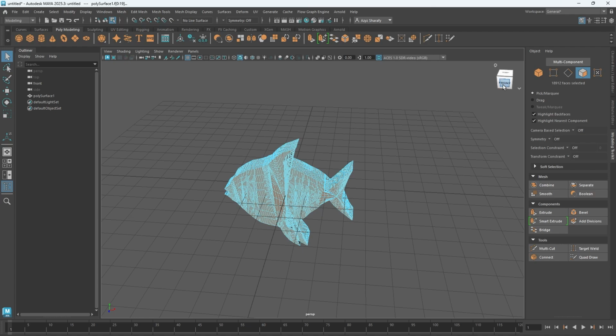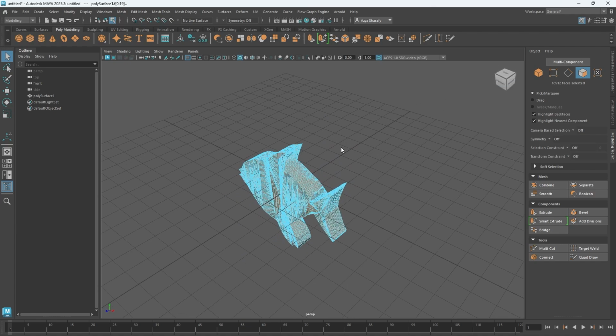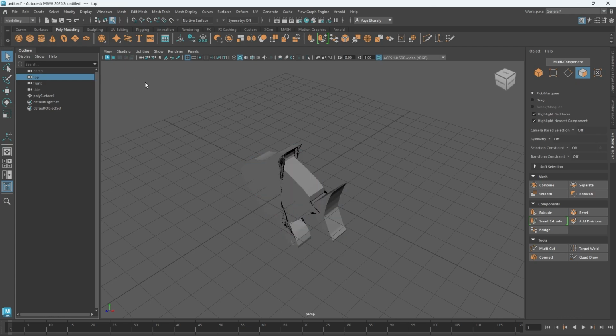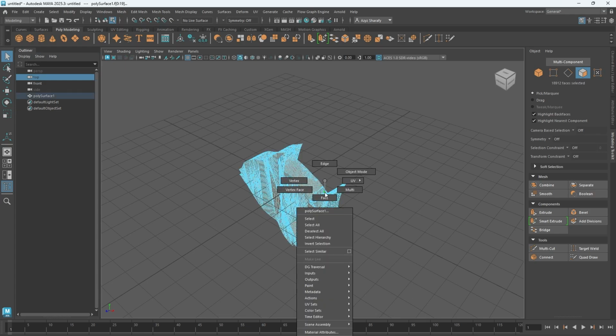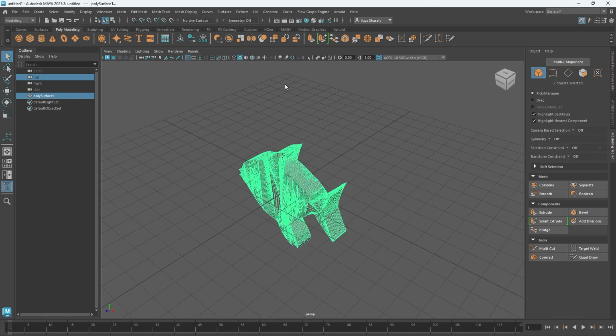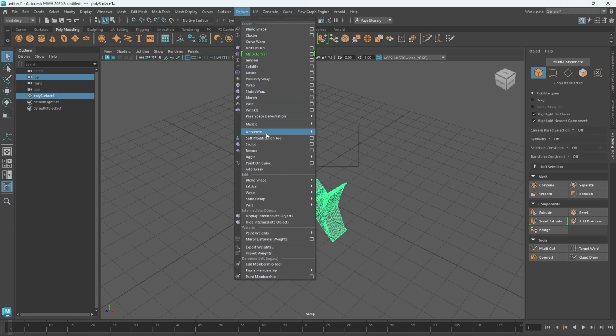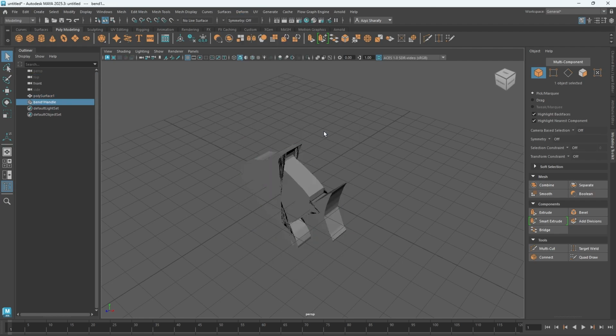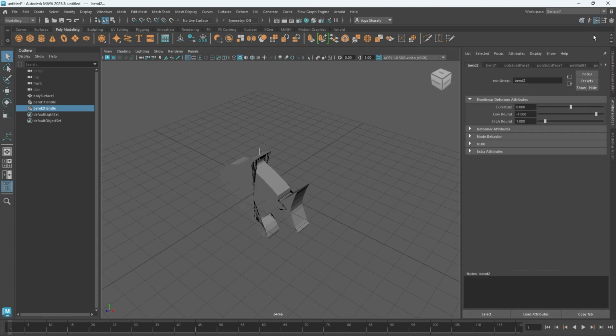So once you have that, make sure you select your object mode, and then you can go to deform, nonlinear, bend. So you have that line there. So what you can do is look at bend. Now it will bend in a different direction on that axis.